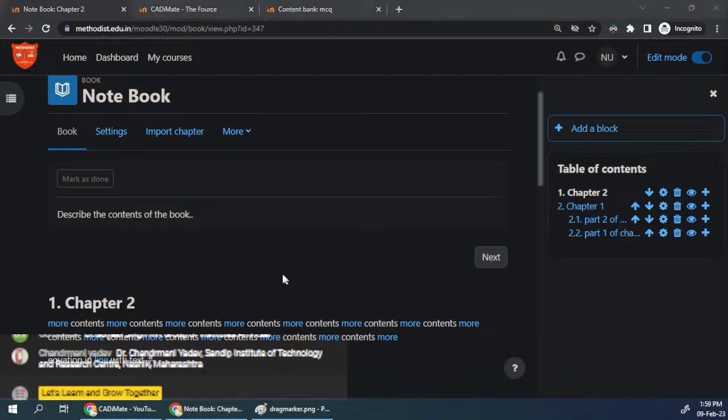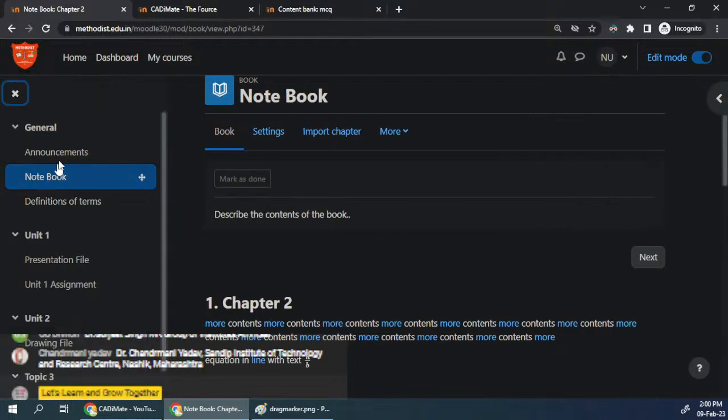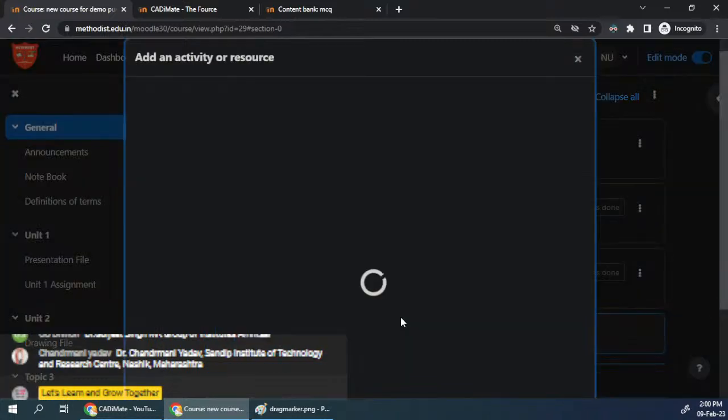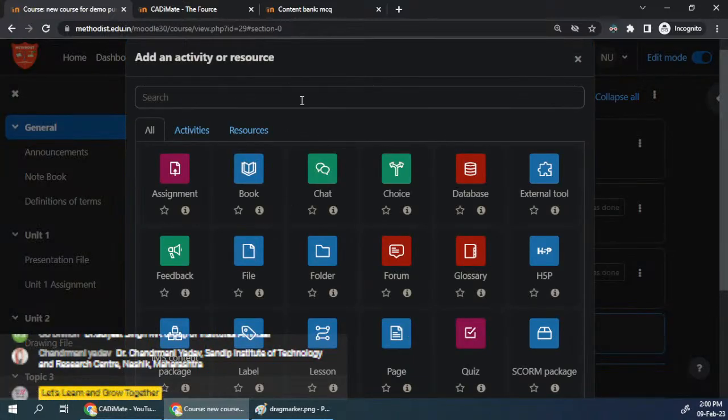Okay, so but if you want, let us say if you want a single page to be visible to students, and you have already typed the content that you want the students to view, then the better option for you to use as a teacher, instead of notebook, you can use something called a page. So let's go ahead and insert a page activity.